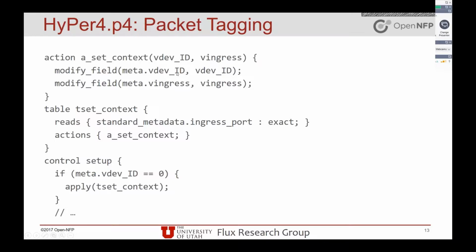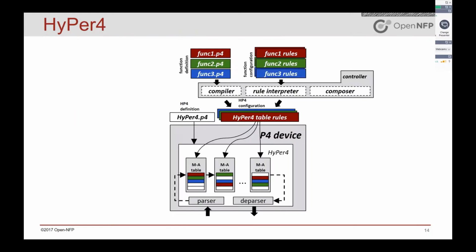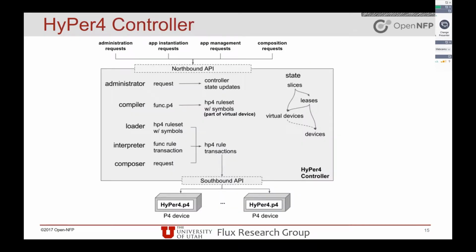That virtual device ID will be part of the match fields for every table thereafter in the remainder of the Hyperfor ingress pipeline. So any entry will have the virtual device ID specified along with it, identifying what functionality belongs to which virtual device or network function. All right, and that is essentially the functionality whereby we isolate those functions from each other.